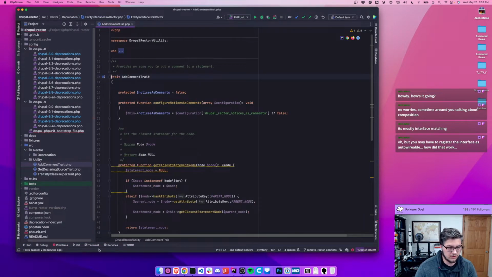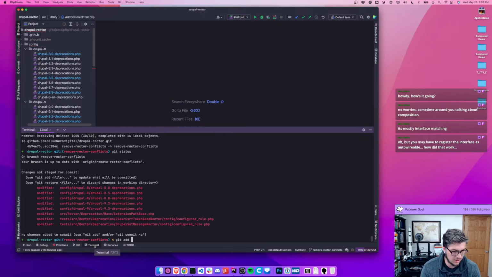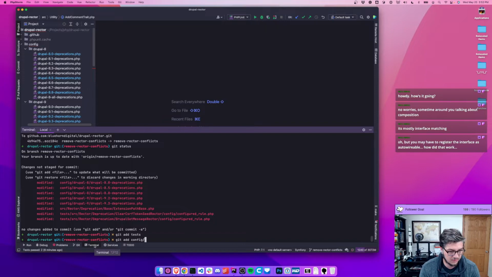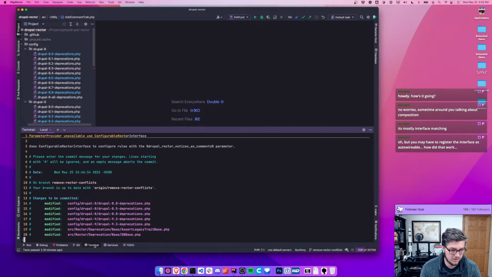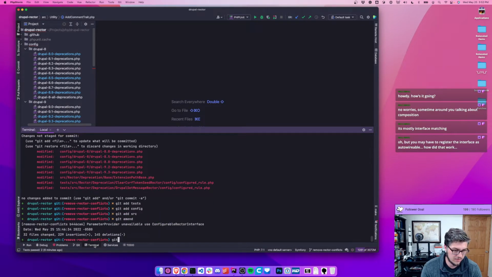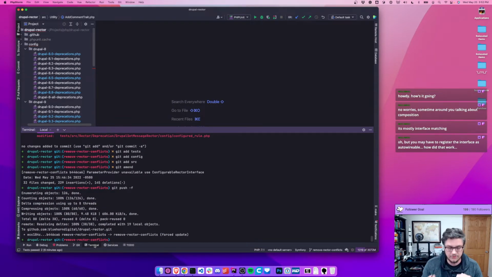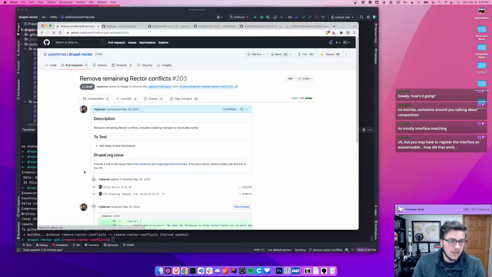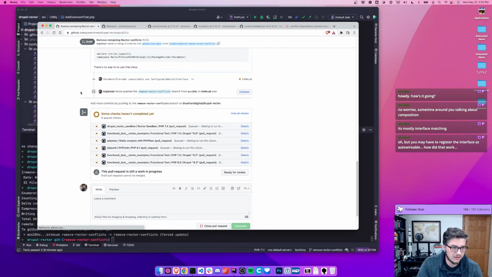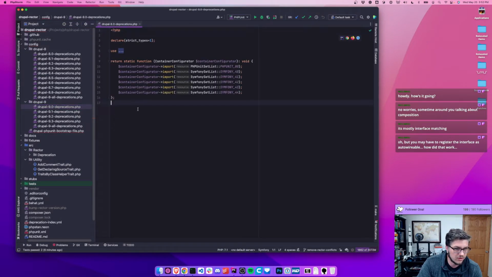All right, let's do a quick git status, git add test, git add config, git add source, git commit, git amend, git push F. So this way I can just have it all as one commit and force push it to try to keep this one change as tidy as possible. Let's see.